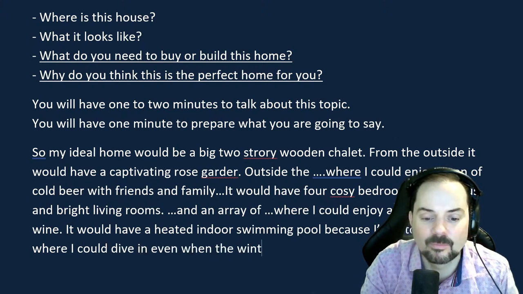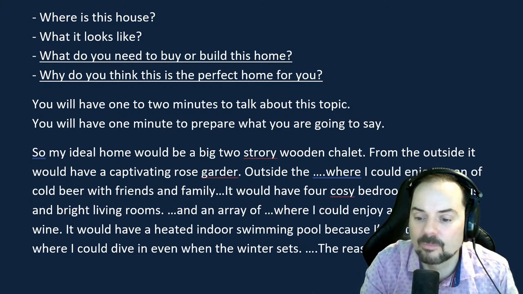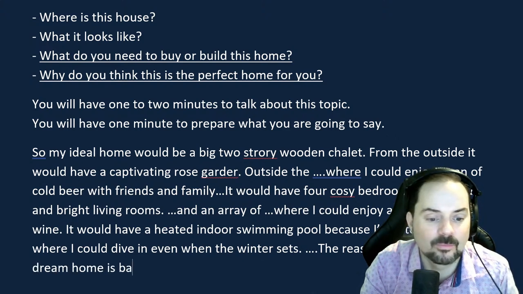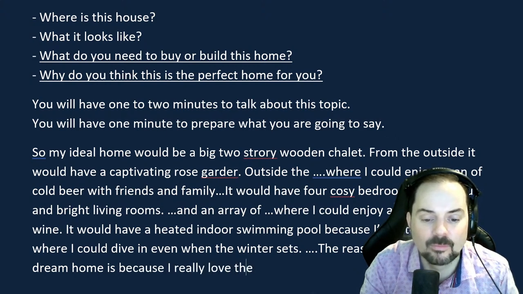The reason that this would be my dream home is that I really like the architecture and the coziness that a wooden chalet gives its owners. Besides, since I love skiing, the proximity of the house with the Alps also makes this my ideal home.